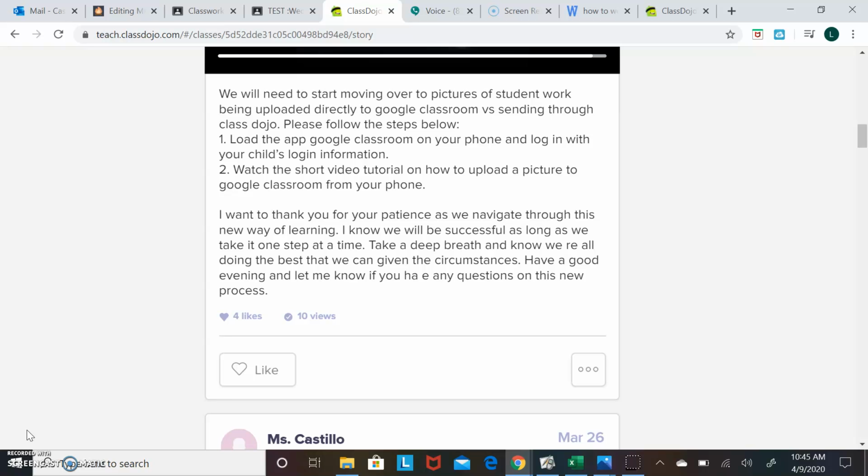I know this is something that we are all learning how to do. So we just need to be patient and we will figure this out together. Washington Heights does want all of their student work on the same platform, and the platform we're using is Google Classroom.